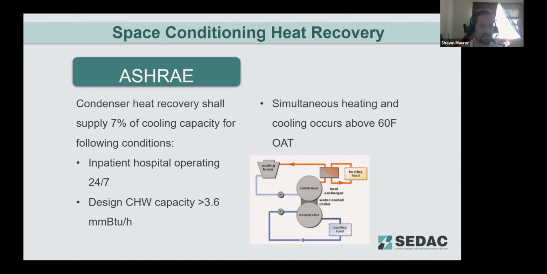Some examples here: an inpatient hospital operating 24/7. It's a good option for that. Actually, it's one of the situations where this is a requirement, where your design chilled water capacity is greater than 3.6 million BTUs per hour, or where simultaneous heating and cooling occurs above 60°F outside air temperature. So where you've got a building that has specific dehumidification loads, that's going to require cooling to dehumidify and then heating to reheat back to comfort temperatures.